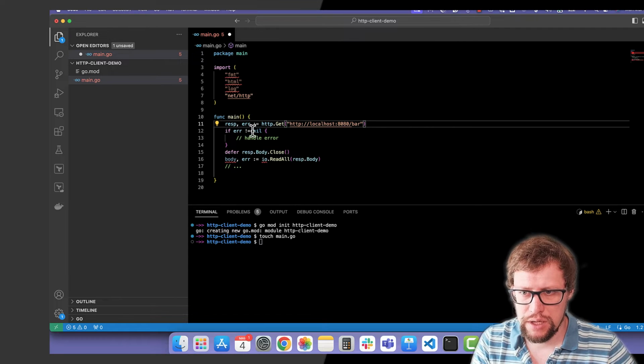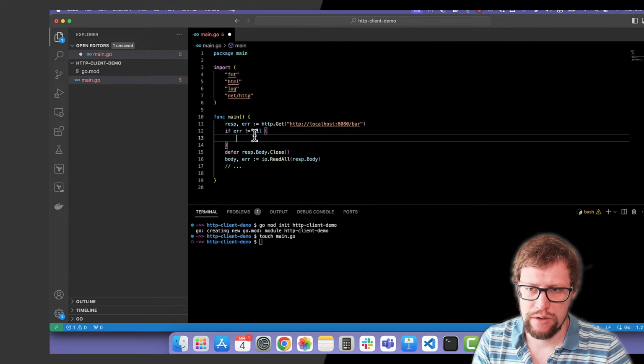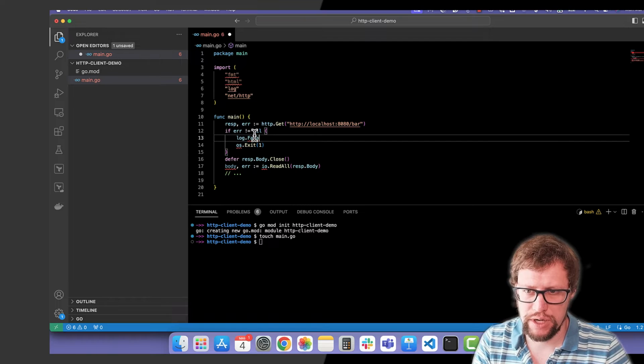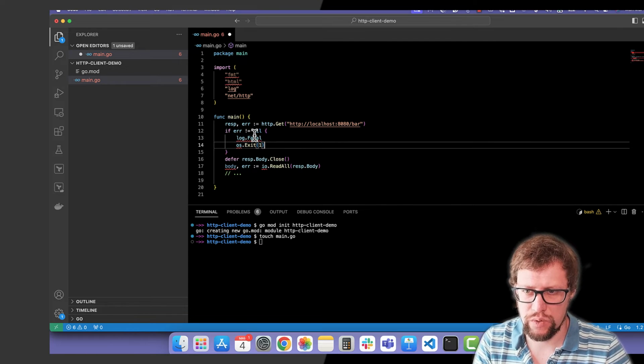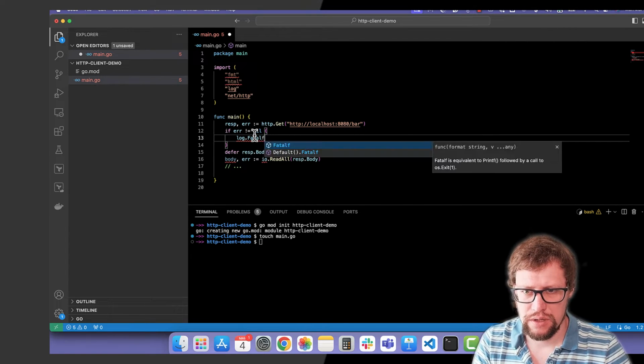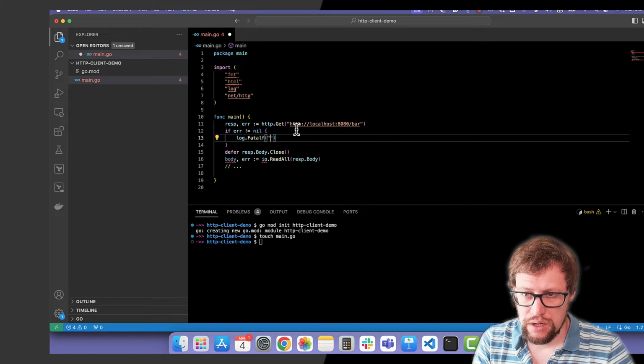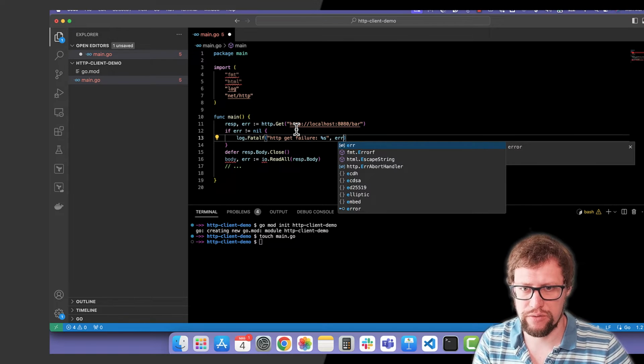bar. If there's an error, os.Exit(1), log.Fatal. Actually, I don't need os.Exit(1) if you do log.Fatal, because Fatal is the equivalent of a Printf followed by a call to os.Exit(1). So we can use it like this. HTTP get failure, and then we can print out the error if you want.